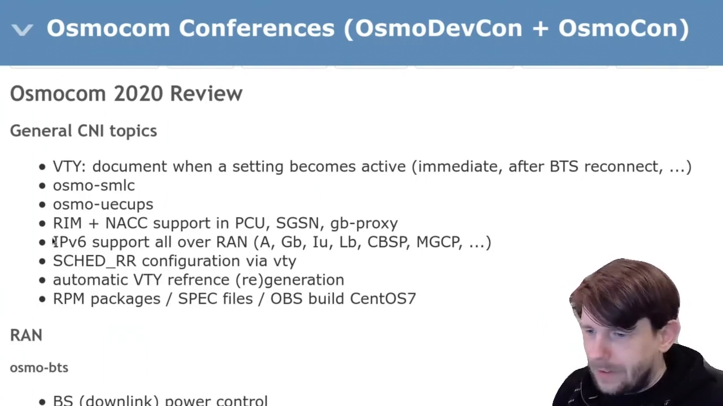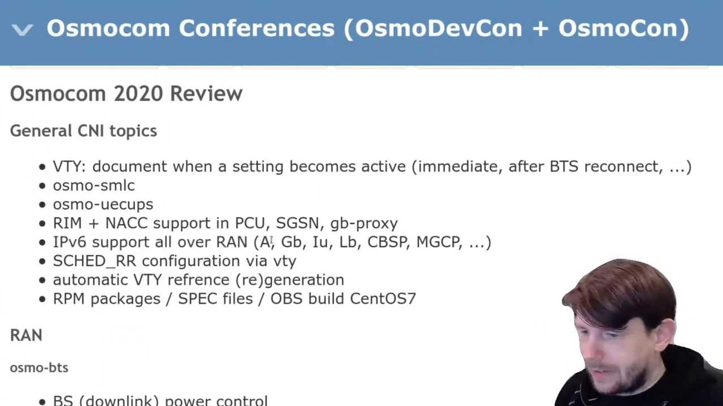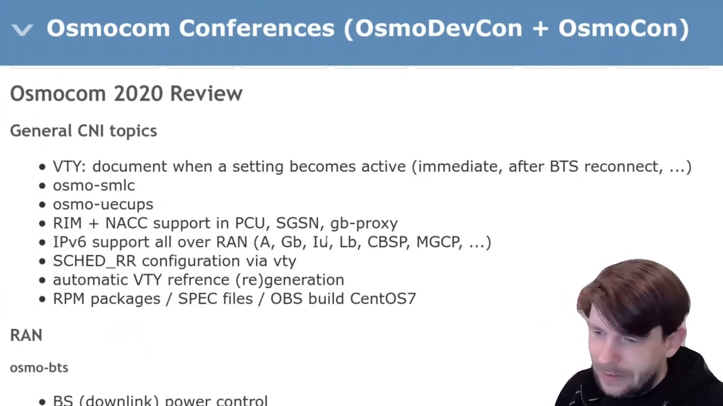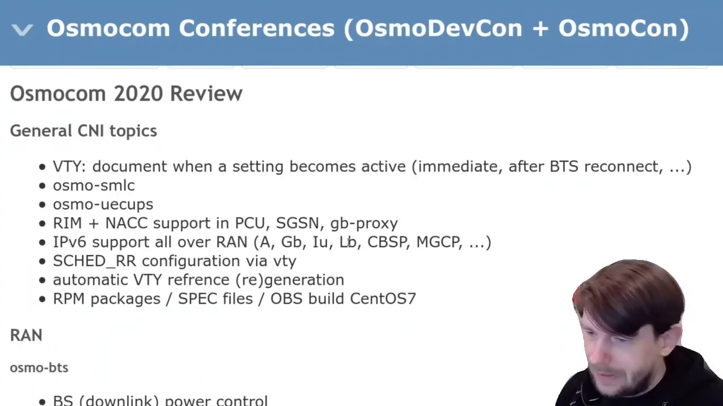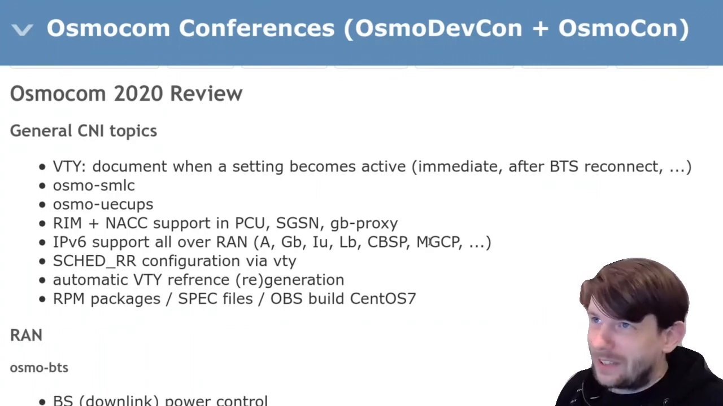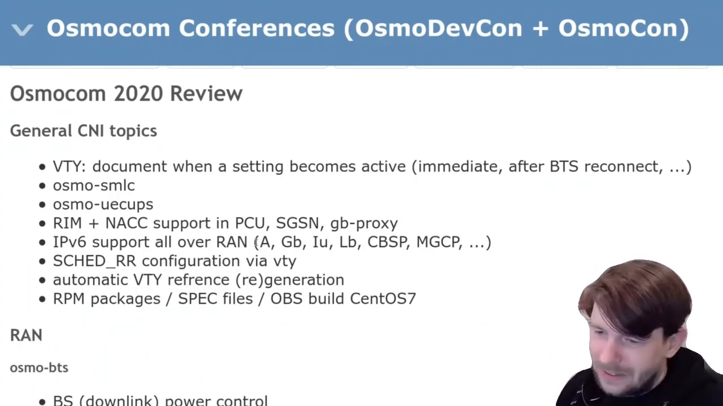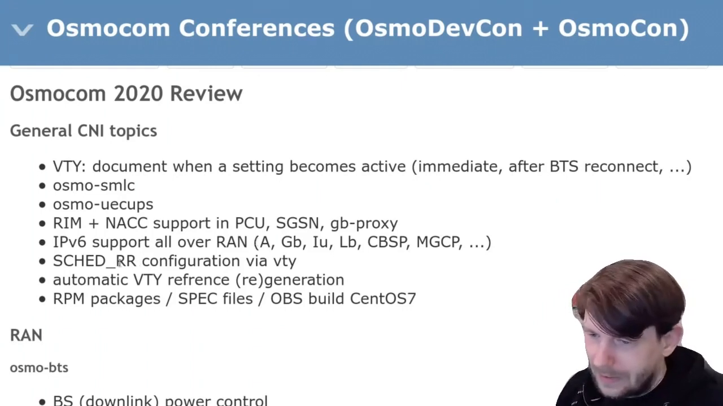Then we now have IPv6 support all over the radio access network, which means specifically the A interface, the Gb interface, the Iu interface, the Lb interface, that's the SMLC interface, also MGCP. So basically IPv6 everywhere in the radio access network with the exception of Abis, and not in the core network elements, at least not on all interfaces yet.